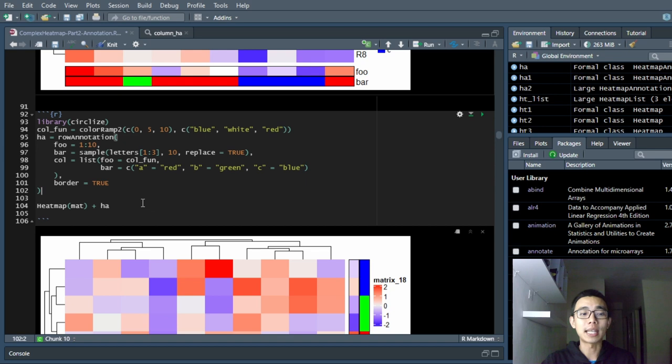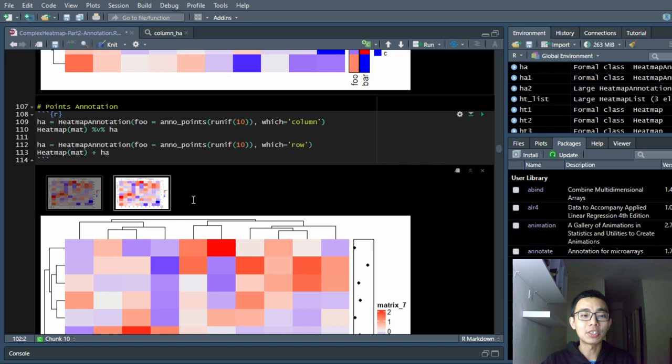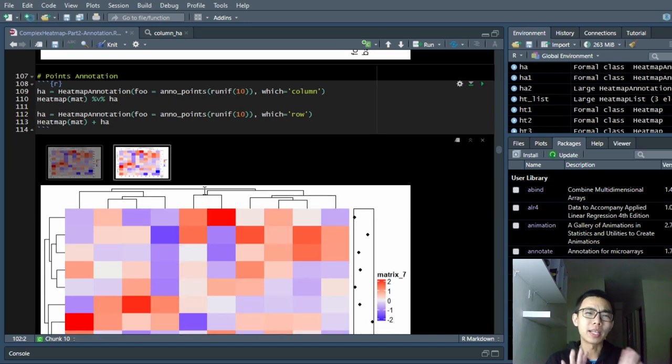Just make sure that you understand that adding things vertically and adding things horizontally is slightly different. Percent V percent only adds things vertically, whereas plus actually adds two things together. Okay, we're going to talk more about plus in our next video, where we combine one heat map to another. So there are a few more annotation types.